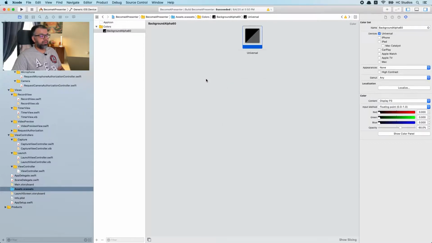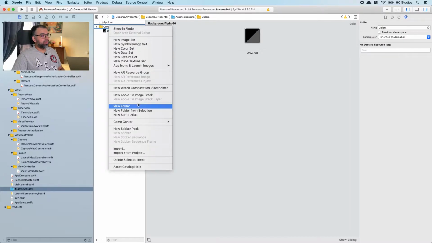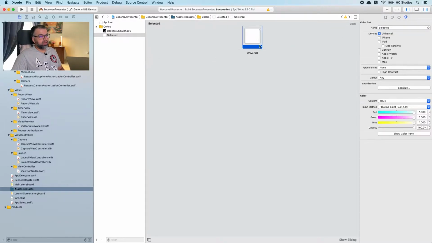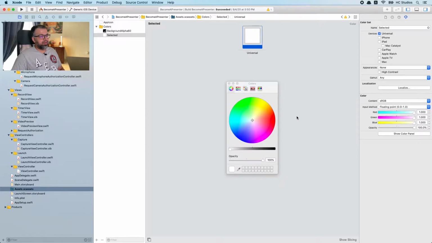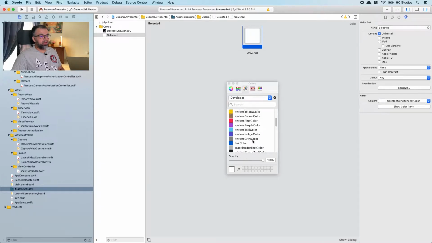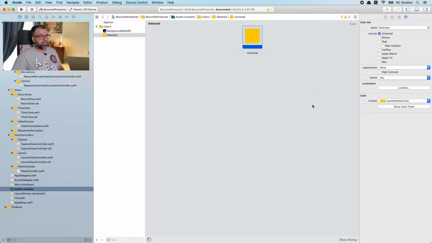Hit save. Next, we will also create a color for selected. Here under the same colors folder, I'm going to create a new color set and call it selected color. Select the color and open up the show color panel. We will be choosing from here: if it is selected as Apple, select from the drop down Developer. And in the developer, we are going to choose system yellow color. Close the color panel and save the color.